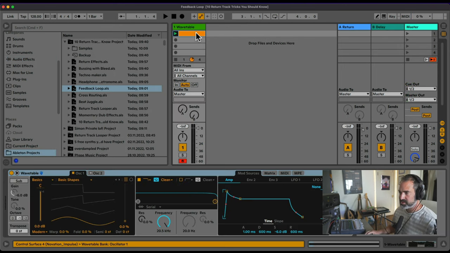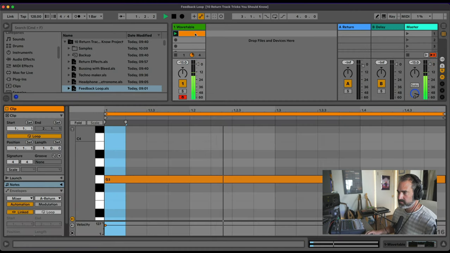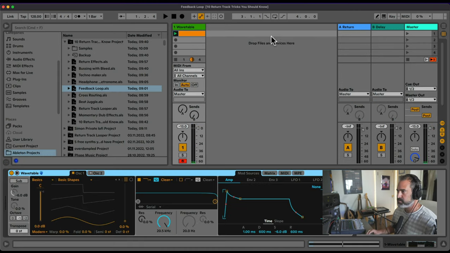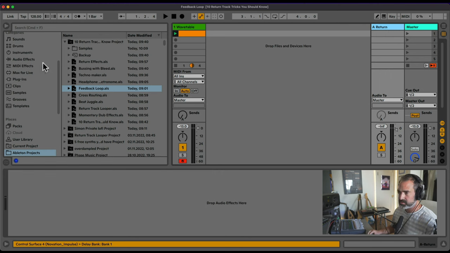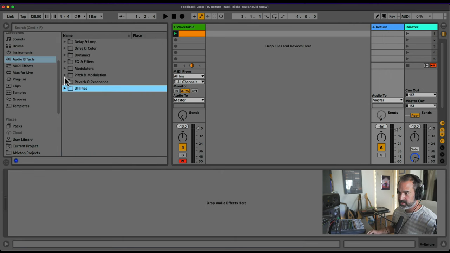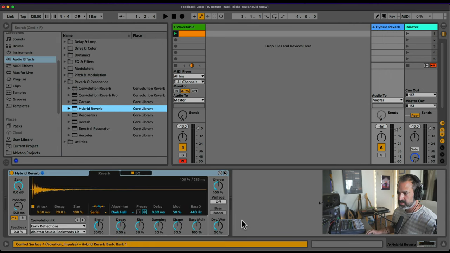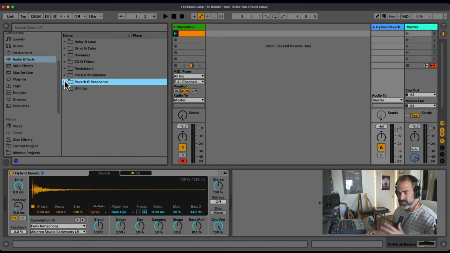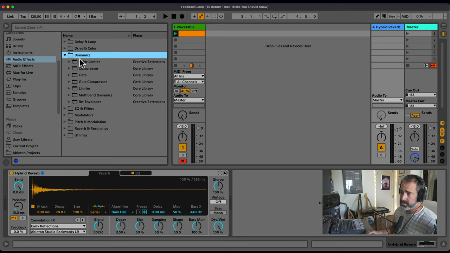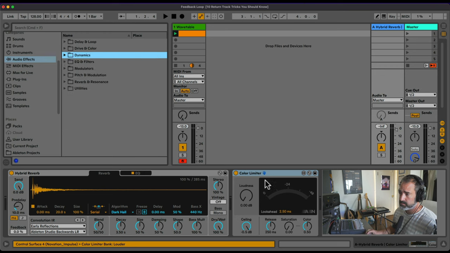Okay, so here I have just a wavetable. Default sound, just playing one note. And we're gonna take one return track, put reverb on it, and do a feedback loop. So create some feedback effects for sound design, ambient, textures, drones, stuff like that. But because it's a feedback loop, it's very important that we put a limiter. Make sure you keep your ears safe, your speakers, your headphones. It's just a feedback loop so you can go crazy.